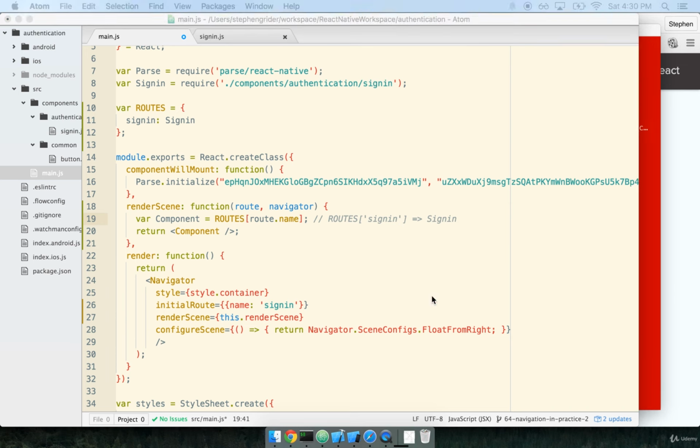So let's do another roundup on exactly what's happening here and just make sure it's crystal clear. When we first render our main.js component, it renders an instance of the navigator. The navigator has an initial route, which is an object with the name of sign in. When the navigator is rendered, it tries to render its initial route. It needs some base component to show. So the route is passed to the function renderScene.